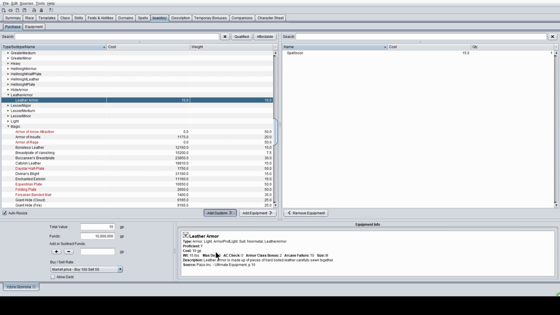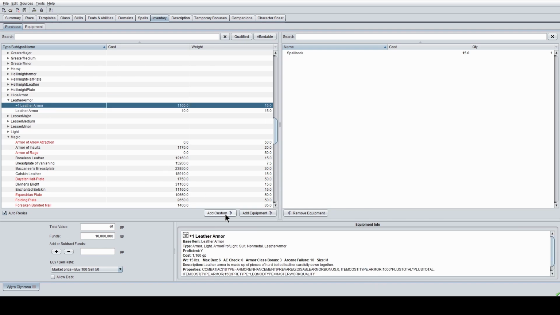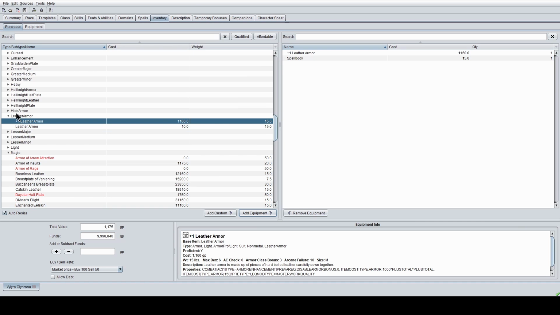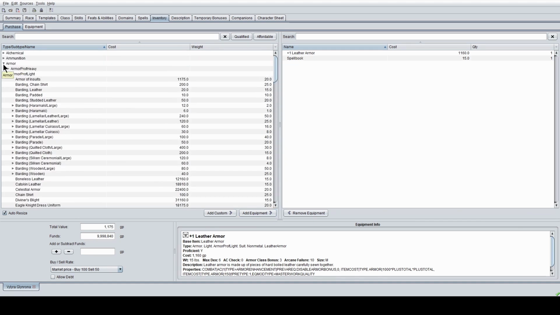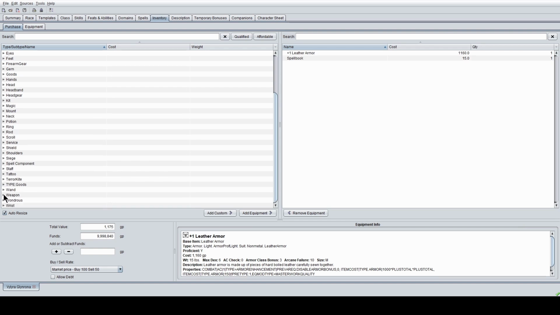Add a custom here. If your DM is nice, you can ask them for standard class equipment. That's what I would do. Just ask them for starter equipment. Hopefully. Let's give her a weapon.